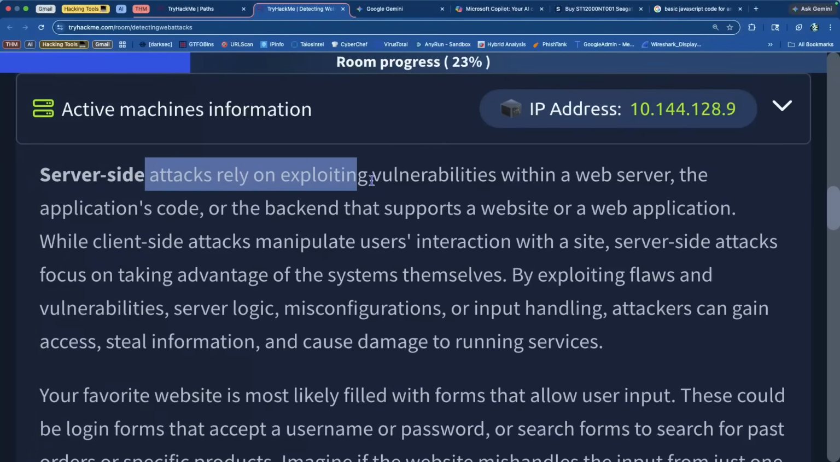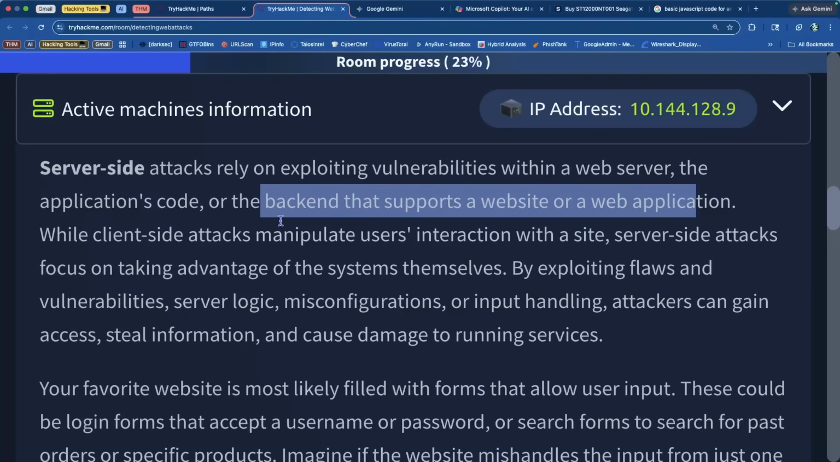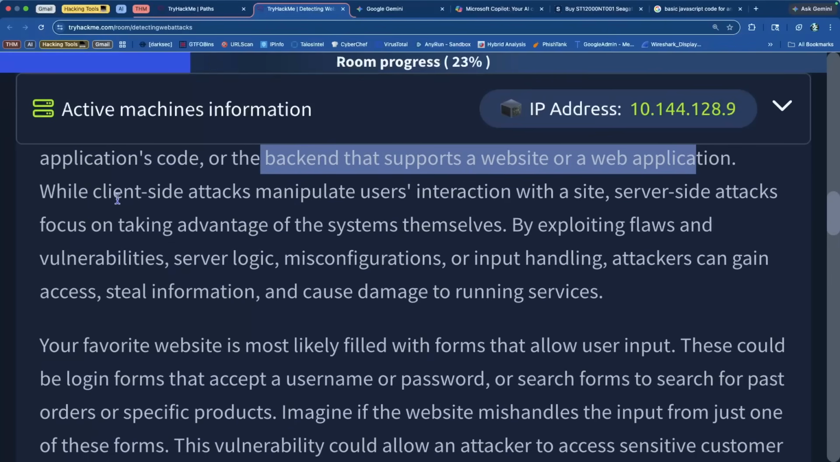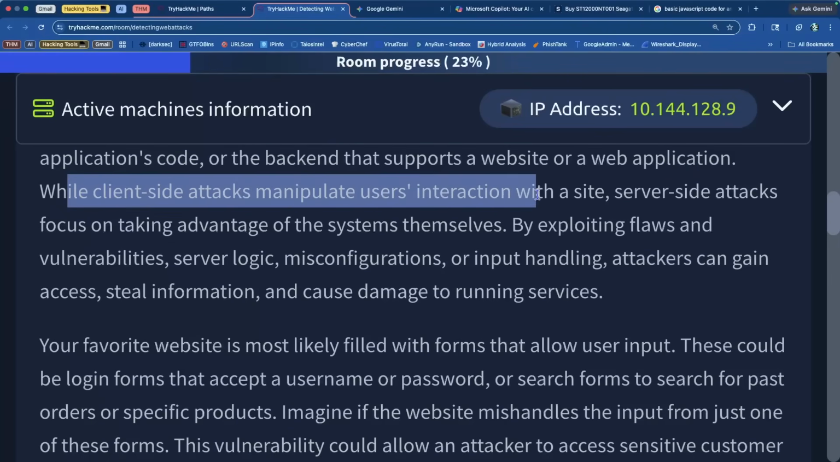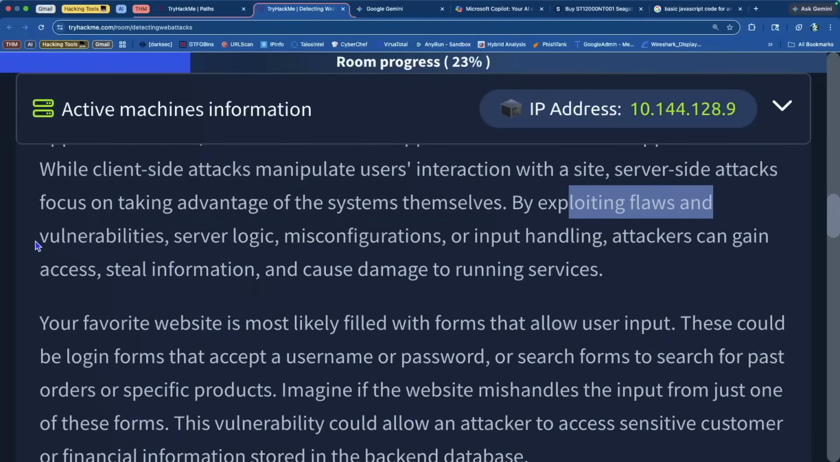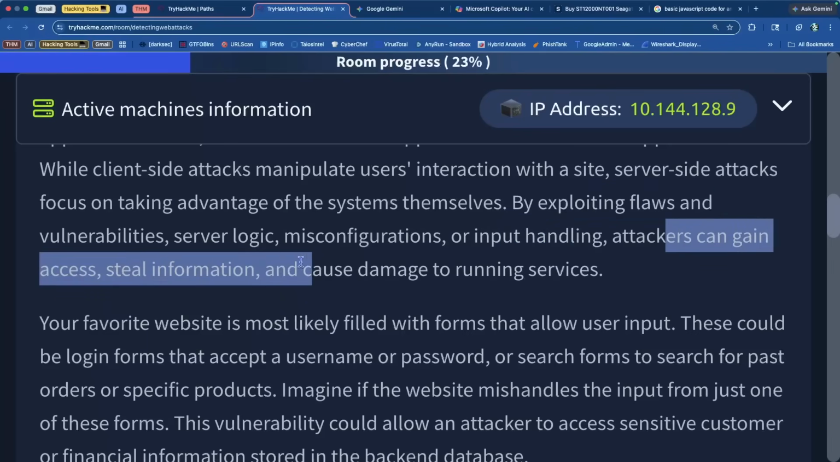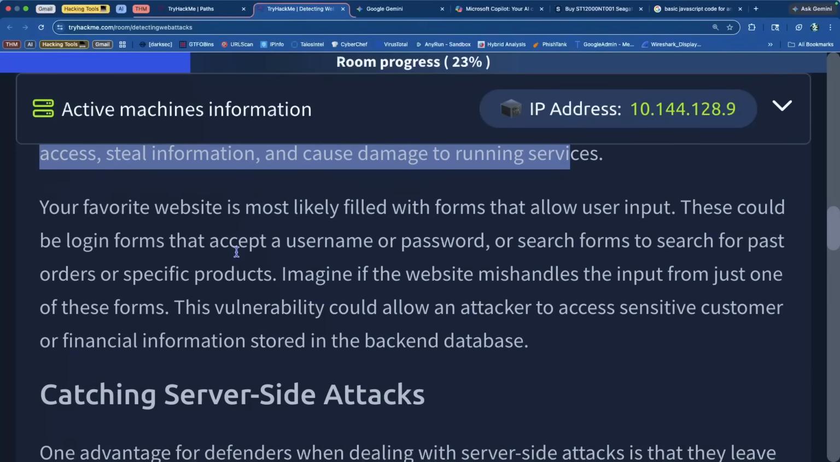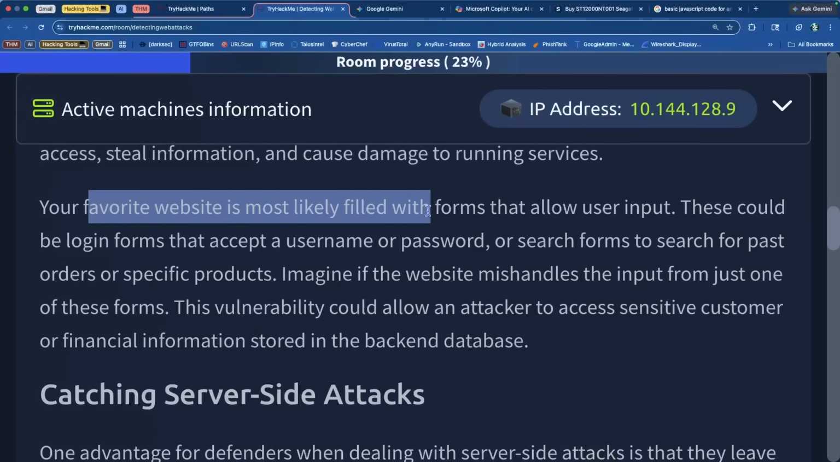The server-side attack relies on exploiting vulnerabilities within a web server, the application's code, or the back end that supports a website or a web application. Since client-side attacks manipulate user interaction, server-side attacks focus on taking advantage of the systems themselves. By exploiting flaws and vulnerabilities, server logic, misconfigurations, input handling, attackers can gain access, steal information, and cause damage to running services. So our favorite website is most likely filled with forms that allow user input.